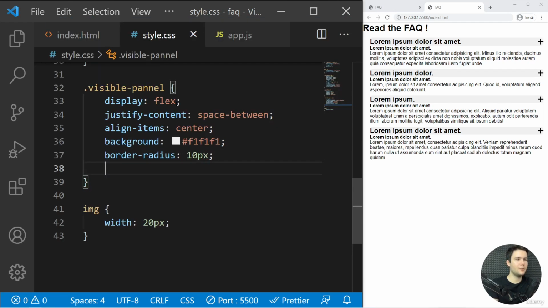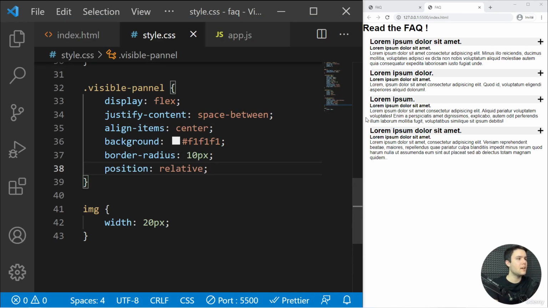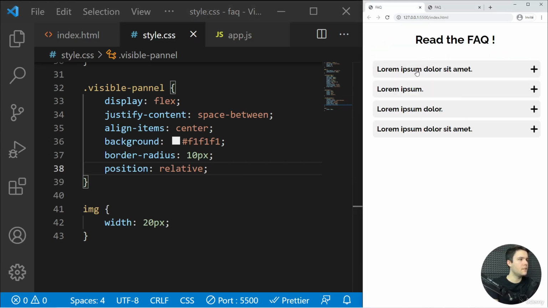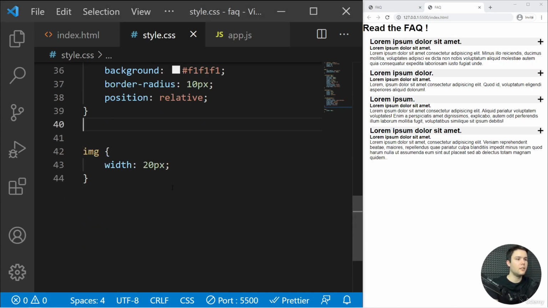Border radius to round the corner, so 10 pixel. Okay, I'm struggling a bit, but we will do it. So position relative, and yes, it's pretty nice. Maybe I forgot some. Oh no, I will add it after, some padding actually. So I will add it with the headings actually. So yeah, you see, this is the visible part. So the part we are going to click on to start our animation.